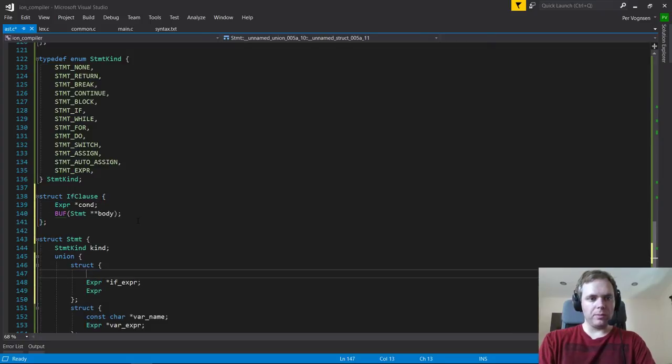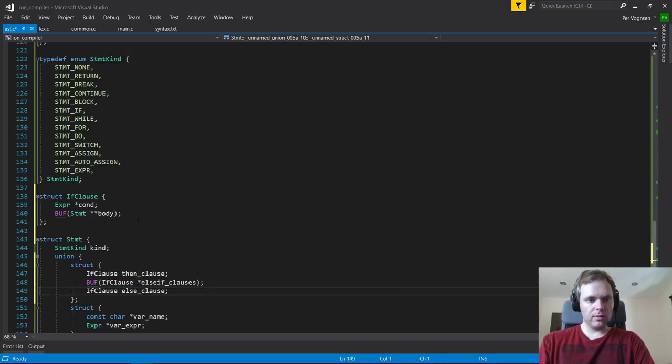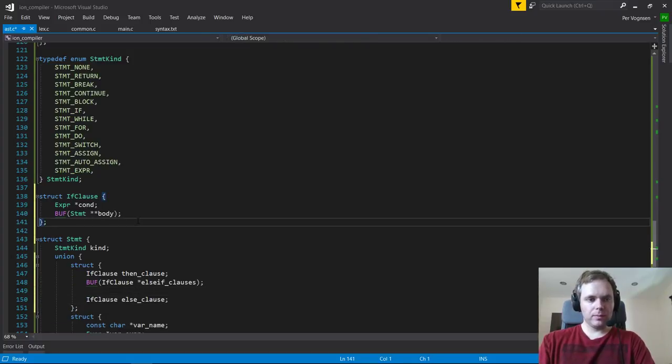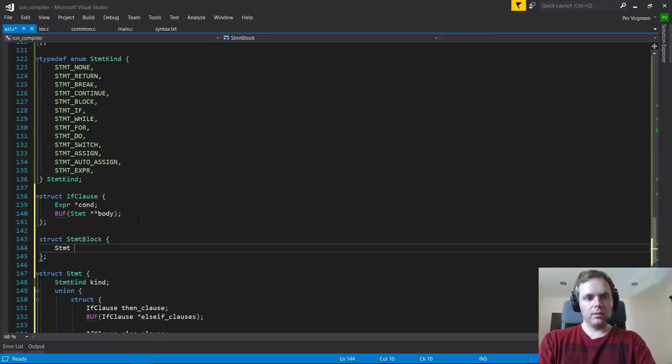And then for if, it's going to be like the then clause, and then this is going to be else if clauses. And else clause. But else, I guess else is just statements. Let's say statement block. It's like this.